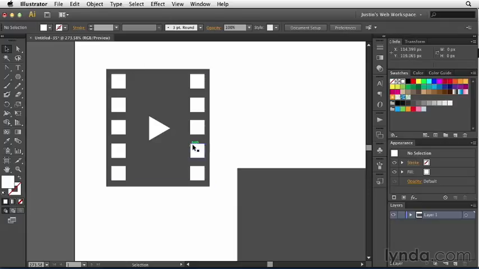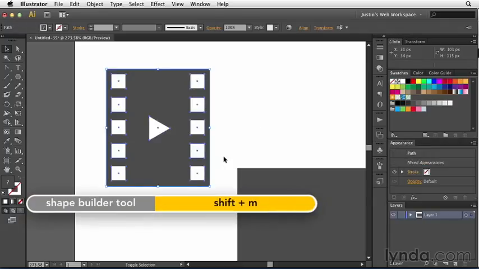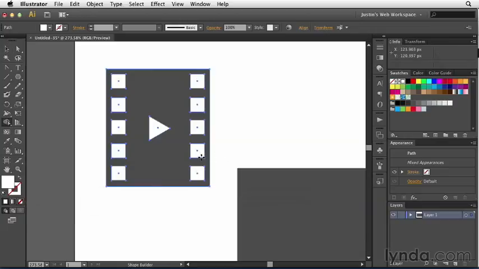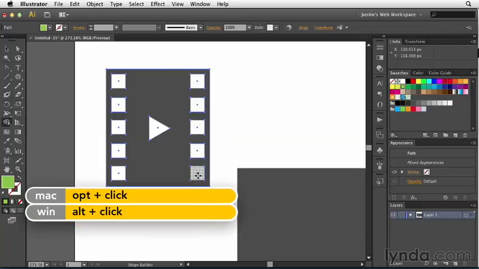Now I want to turn this into a shape all by itself. So I'm going to select all of these, hold down Shift and the letter M on my keyboard, and that's going to automatically give me the shape builder. And so what I'm going to do is just bring the shape builder tool in here, and I'm just going to hold down the Option or Alt key and remove all of these little squares from it.